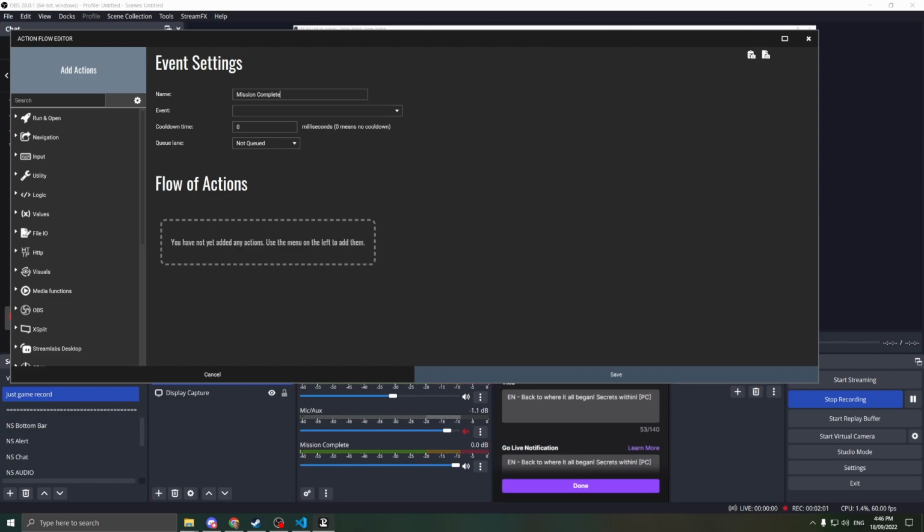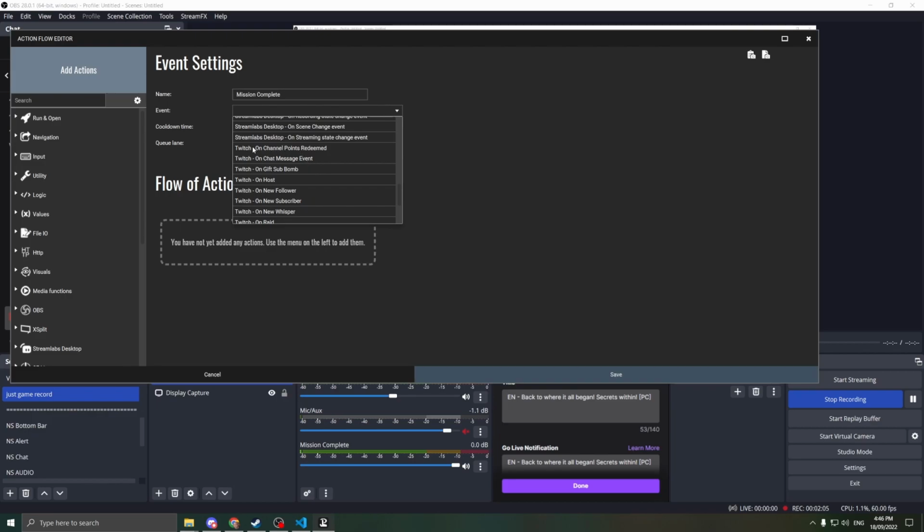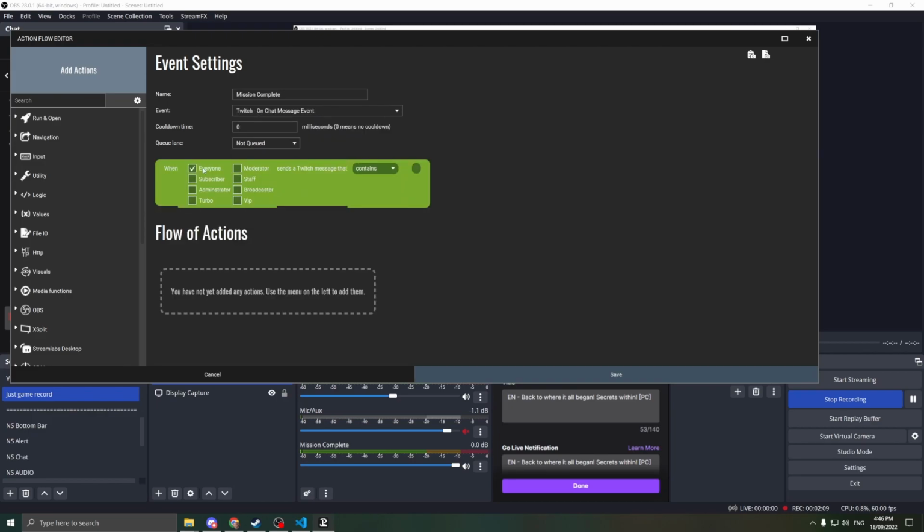Click the plus, then add event. Give it a name that's relevant, and in the drop-down list, on chat message event and select it. Here you've got a series of options on how to restrict the usage, how often and by whom. There are also options relating to how specific the chatter has to be.